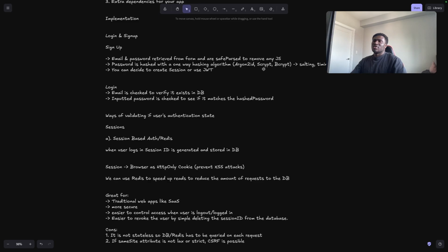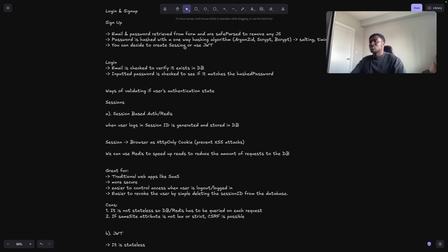You have Argon2id, Scrypt, and Bcrypt. And you also have to consider salting and timing attacks. But honestly, when you're using Argon2id, you don't have to deal with any of this. And even on the OWASP website, Argon2id is the recommended way for hashing because it's the most resistant to brute force attacks. And then from there on, you can decide to create a session using session cookies or JWTs.